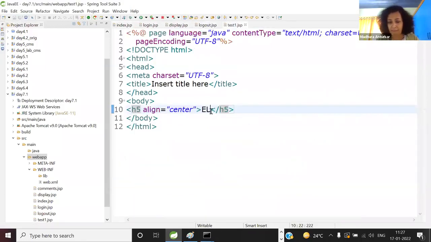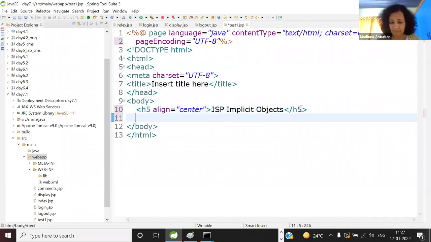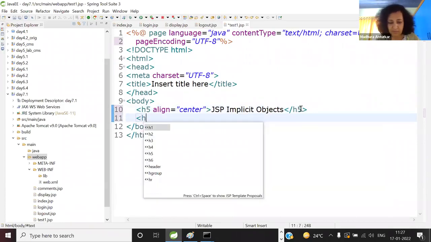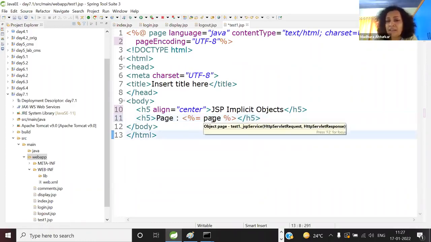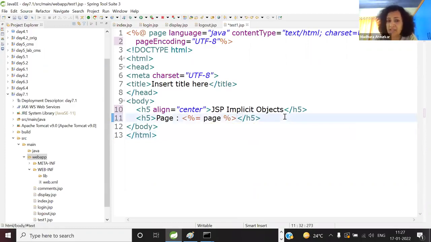And here, I'm not writing the whole of them. I'm just writing some of them. JSP implicit objects. Okay. And let's do it. Suppose I want to say page. So percent equal to, and all implicit objects you can access. You just have to take the cursor there and you will know what it is. It is going to be created under JSP service, which has servlet request, servlet response.